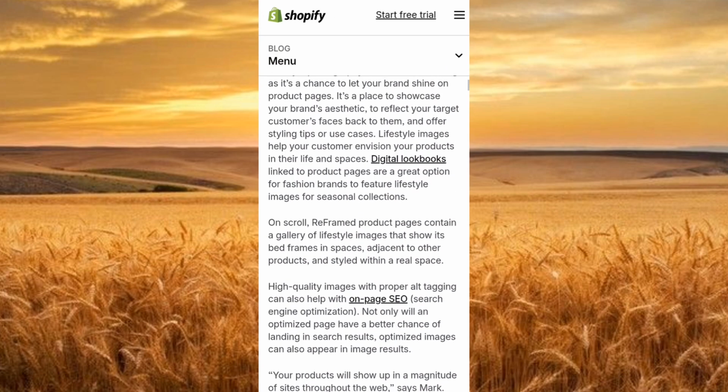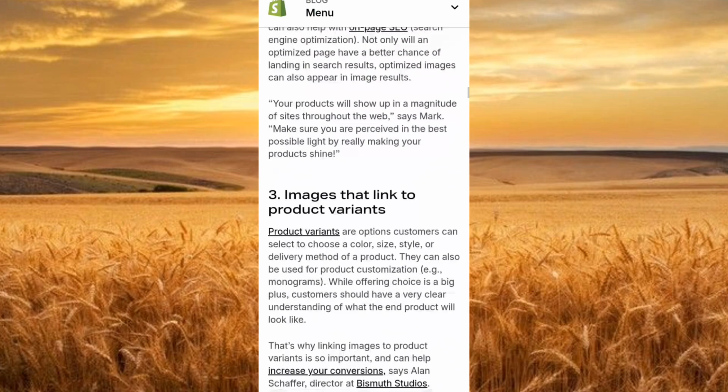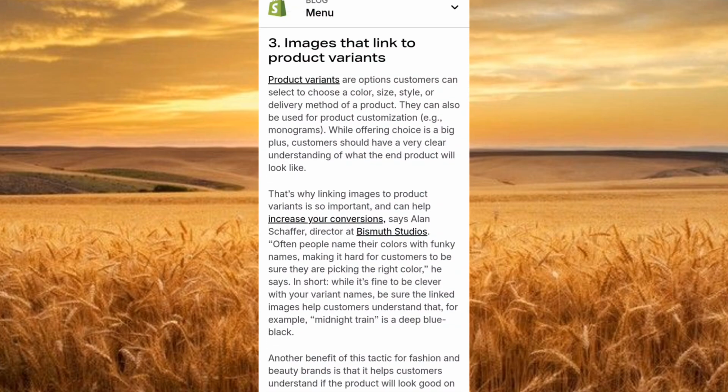4. Display social proof and reviews. Showcase customer reviews and ratings. Include testimonials or user-generated content.